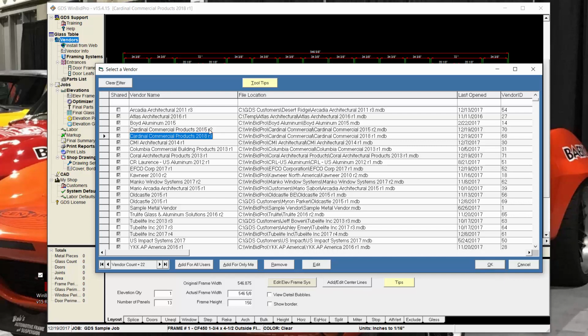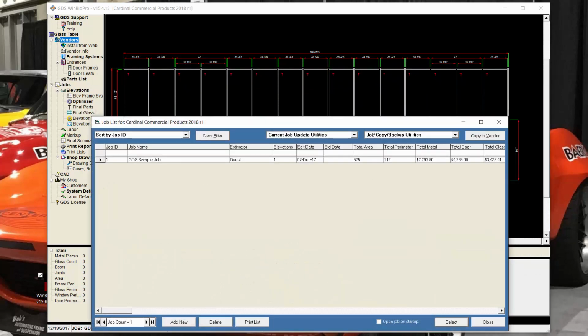And I can also, if I wanted to, copy an old job from the old catalog to the new one just by going to this copy to vendor button here. I could select a job, say copy to vendor, and that'll let me copy the job from any vendor to another vendor basically.